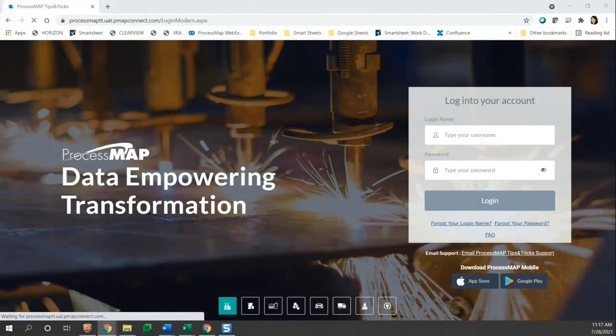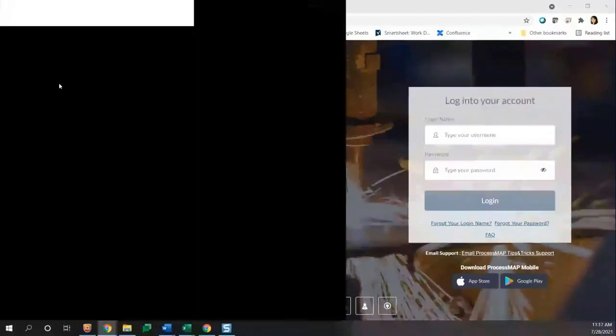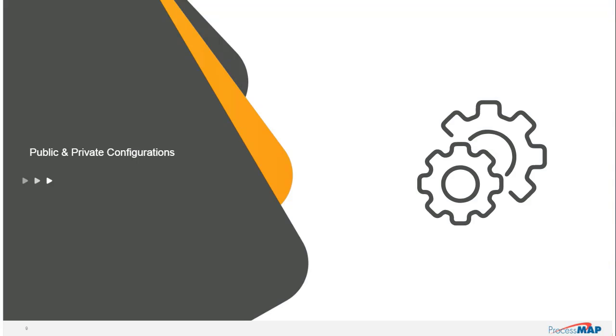Okay. Along with public configurations, we also have some configurations that the team actually has to turn on for us. So I'm going to go ahead and turn it over to Fred so he can unpack that a little bit for us.